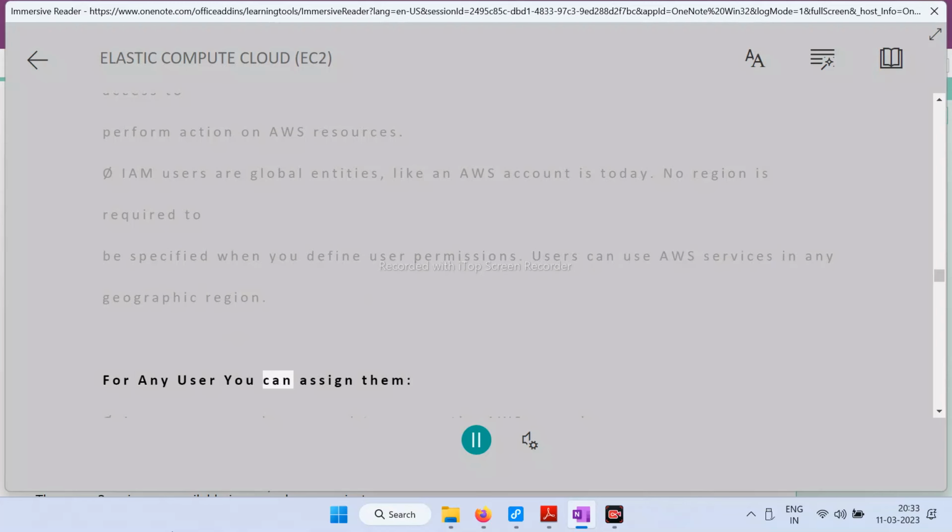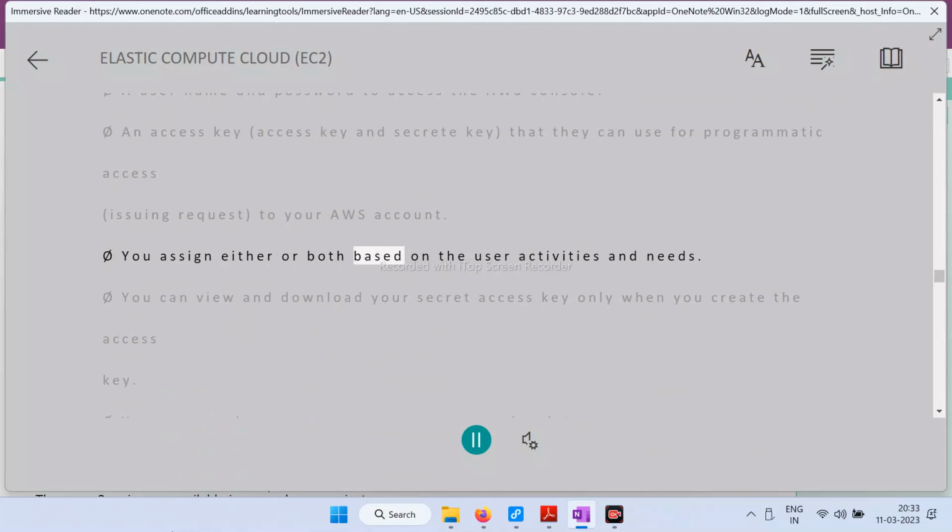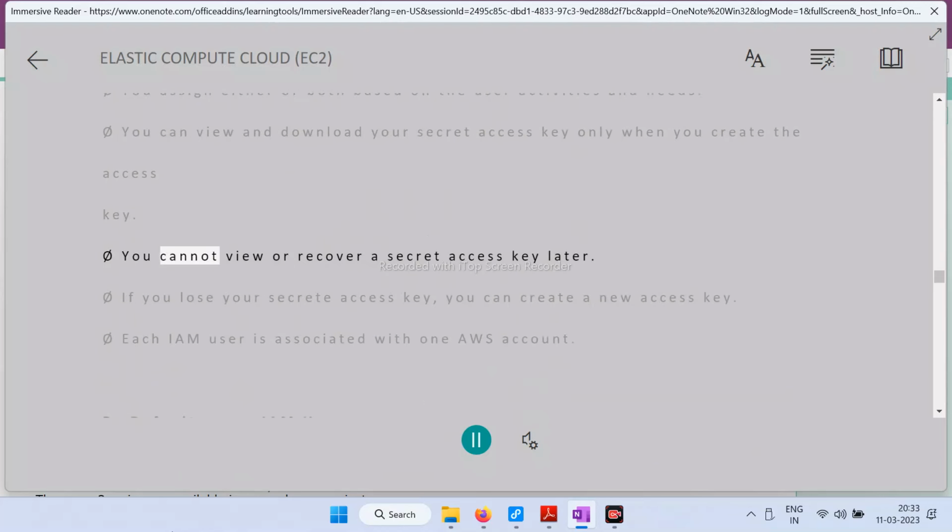For any user you can assign a username and password to access the AWS console, and an access key and secret key that they can use for programmatic access, issuing requests to your AWS account. You assign either or both based on the user's activities and needs. You can view and download your secret access key only when you create the access key. You cannot view or recover a secret access key later. If you lose your secret access key, you can create a new access key.